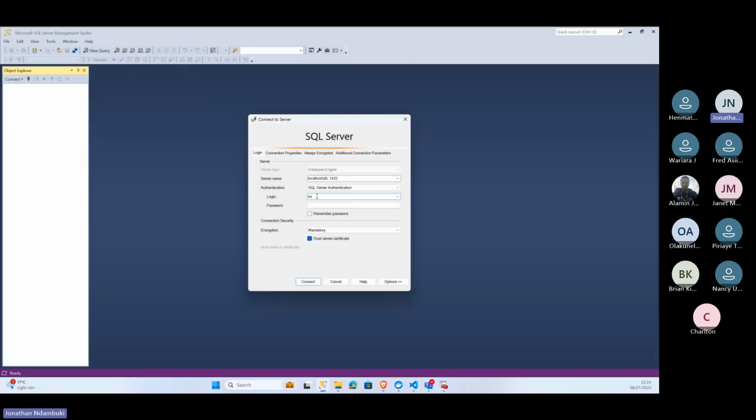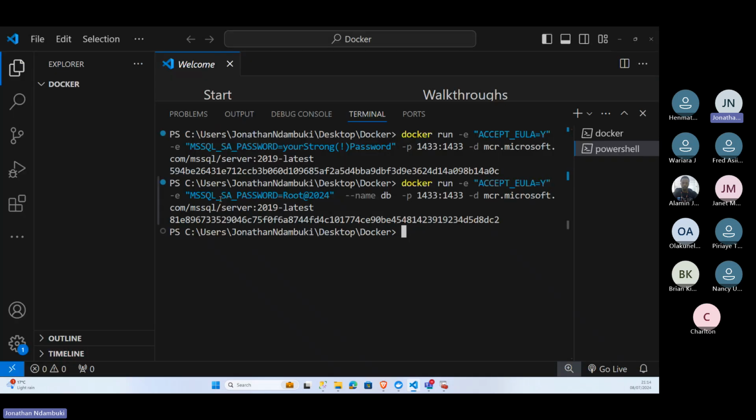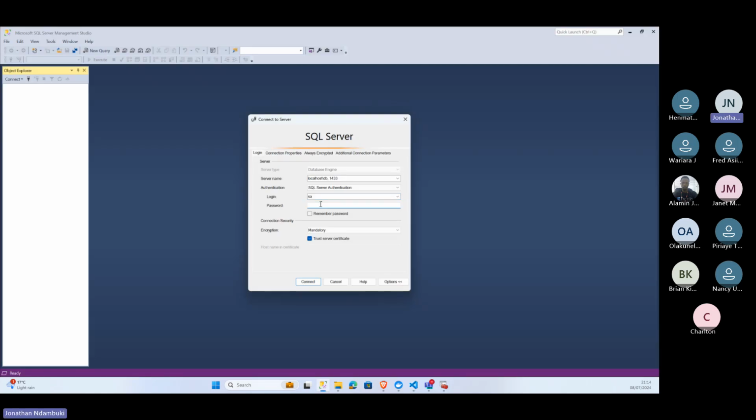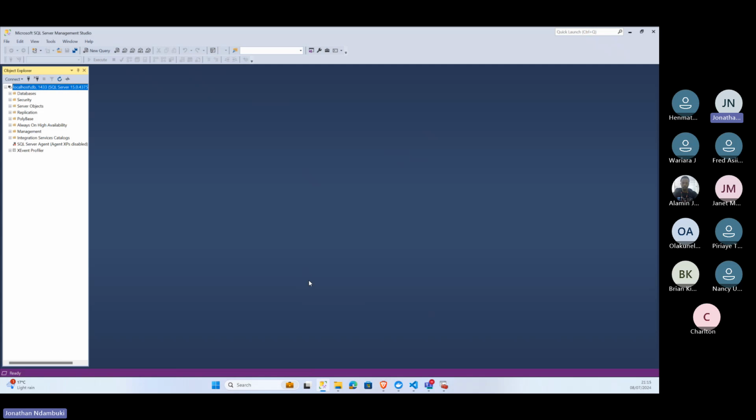The login is SA, which means super admin. As you can see here, we created a password for super admin. And then the password, we use root at 2024, and then I'll connect.